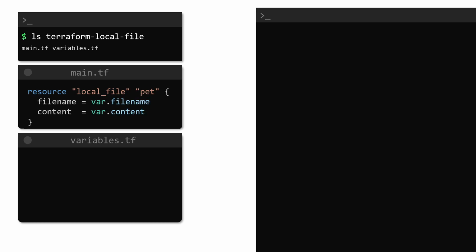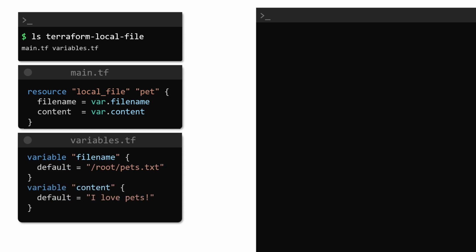Before we understand Terraform state, let us see the Terraform workflow once again. We have a configuration file in a directory called terraform-local-file. The main Terraform configuration with the resource blocks is defined in the file called main.tf. The variables used are defined inside the file called variables.tf. At this point, we do not have the local file resource created.